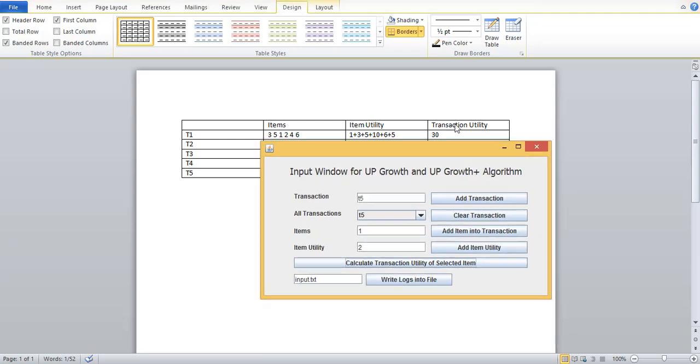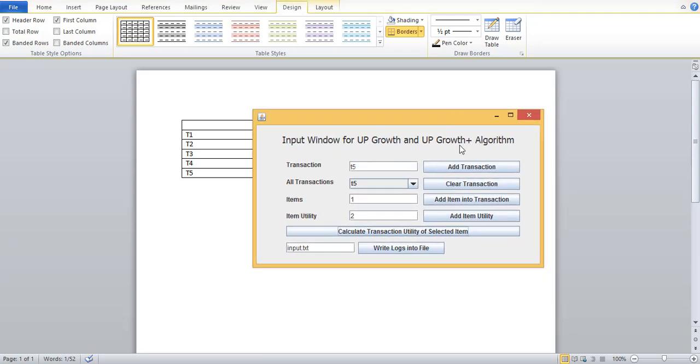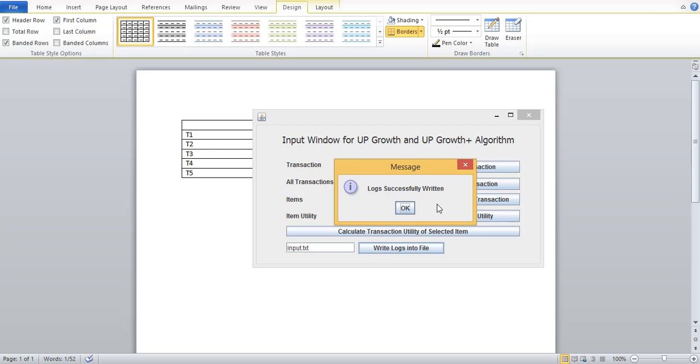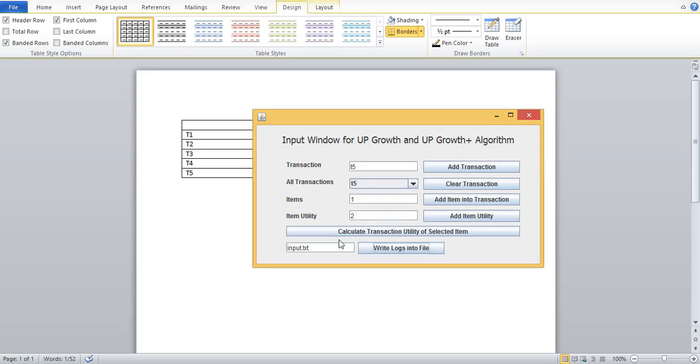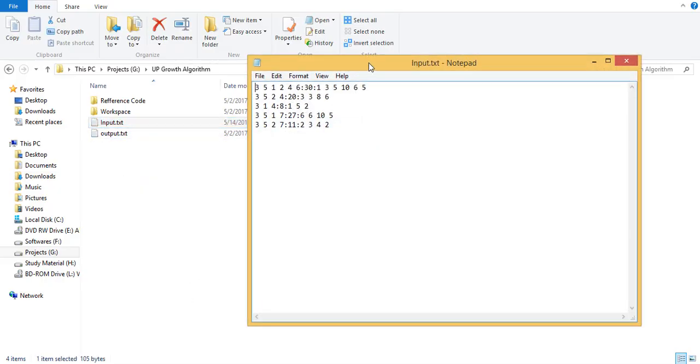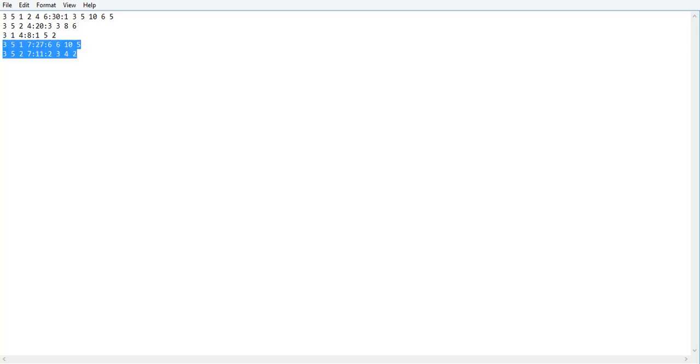Now we have inputted all the values. Now we will write the logs into the file. The logs are successfully written into the input.txt file. So we will come here, open the logs, and we got these logs.